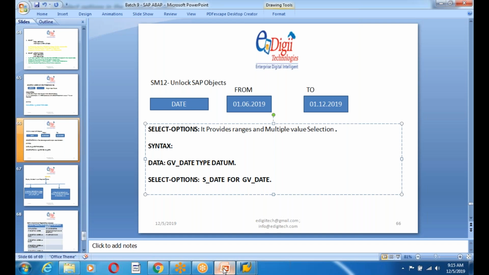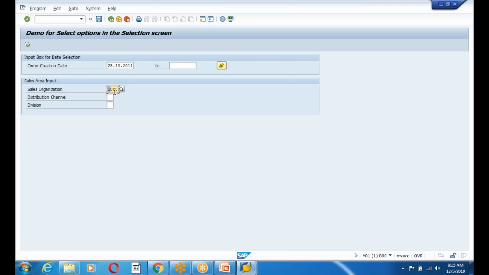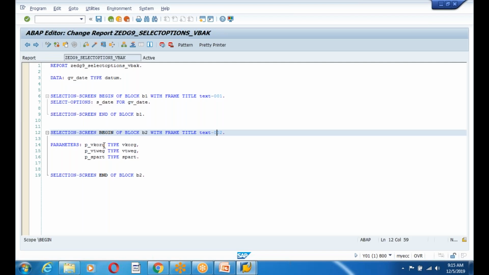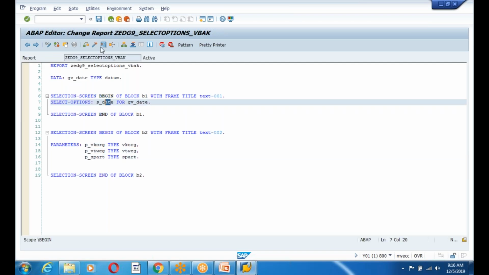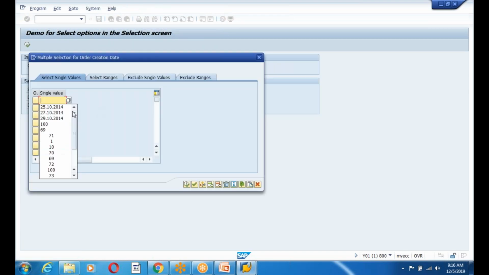So if it is a single field, it will be stored in the selection screen field. Yes, so this is my data object for the selection screen field. It will store the value. But here, in case of select options, I'm entering multiple values.